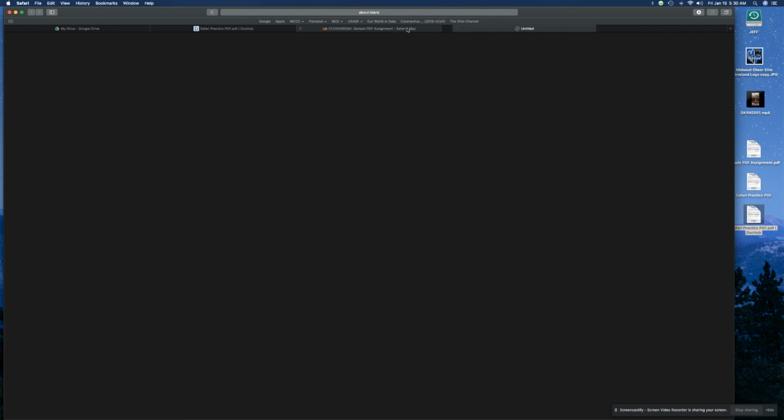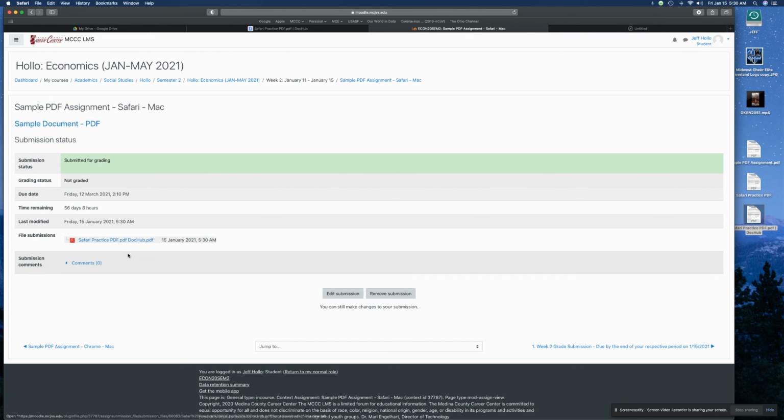I can close out some stuff. There's my Moodle, and I've finished. So that, ladies and gentlemen, is how you work in Safari and Chrome on a Mac. And that's it.